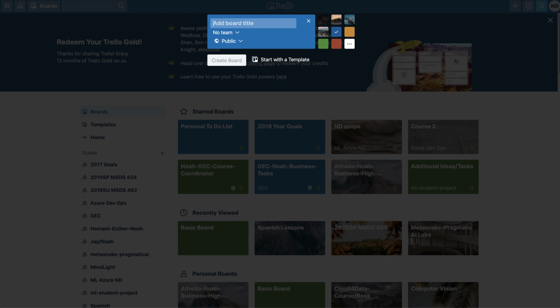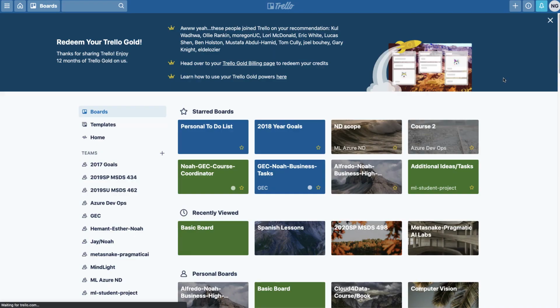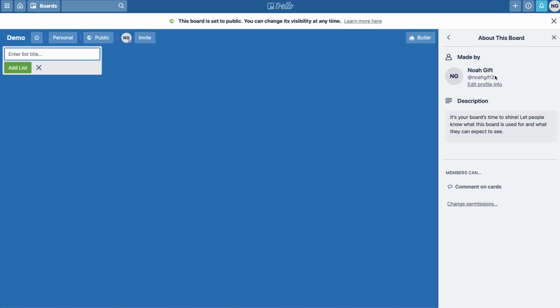Let's go through and build a Trello board from scratch. This will be the board that you can use to track the progress of your project in this course, or in fact, track any project. Let's go ahead and start with a demo here. And I'll go ahead and create this board. And this is actually a public board, so you can get access to it yourself.